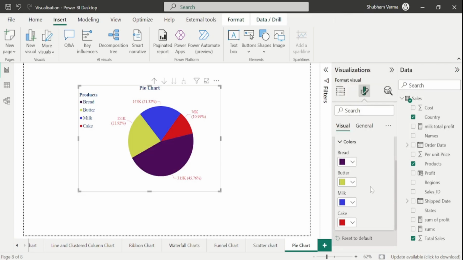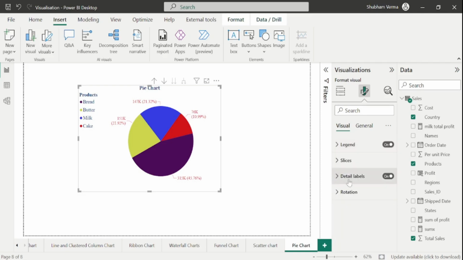So you guys can explore this color formatting by yourself. And now let's talk about the next feature, which is detail labels. This feature is very useful to display the detail of your data. If you want to turn it off, you can turn it off. Let me turn it on first and then we can explore more features about this detail label.